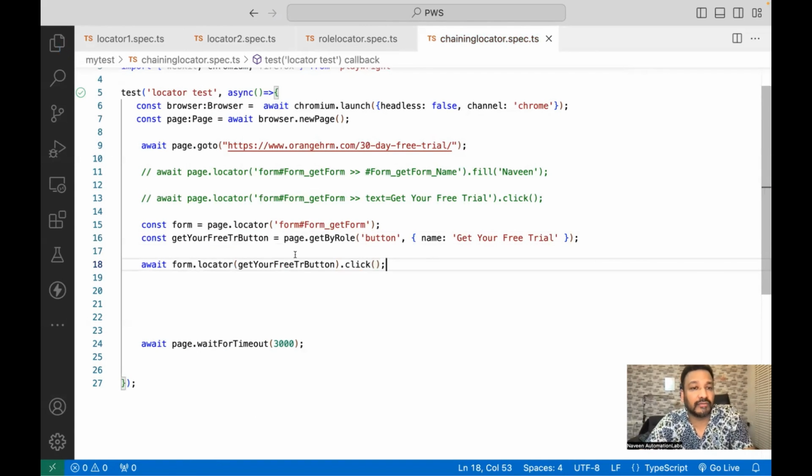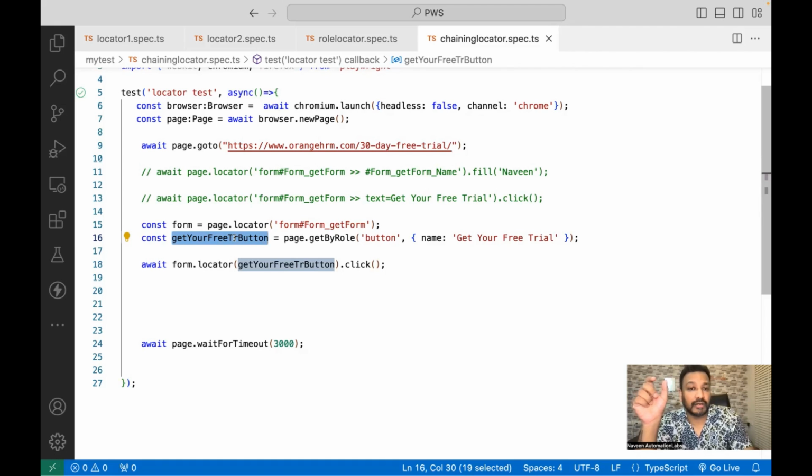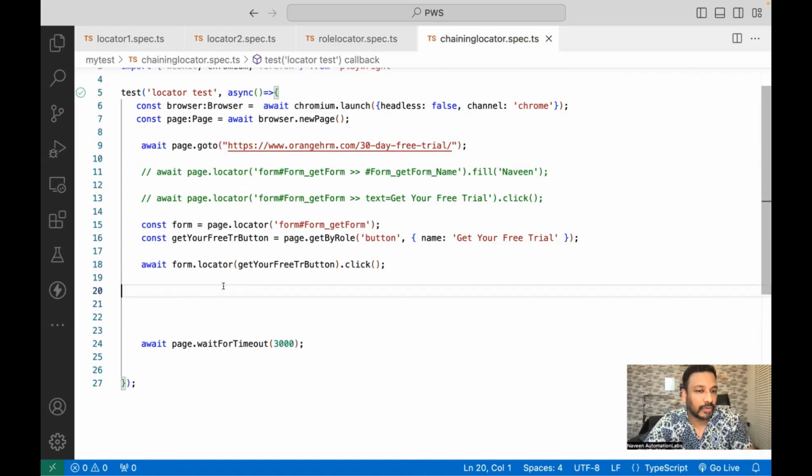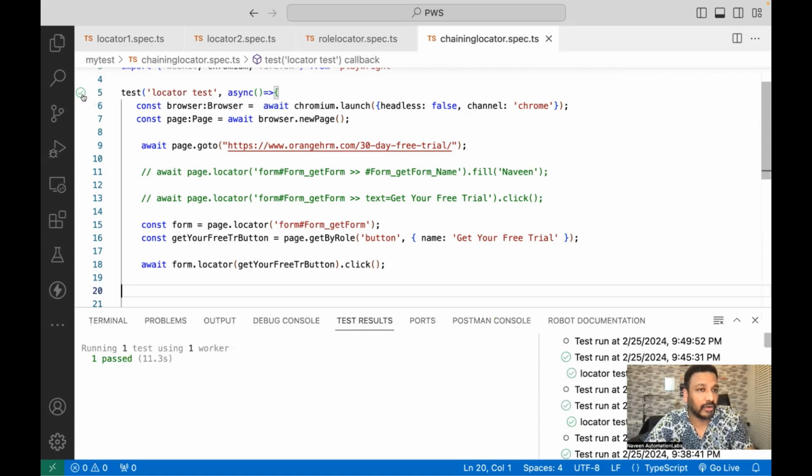Then you must be thinking, Naveen, why are you not clicking on it directly? So what if there are two buttons available on the page? The get your free trial button is available 2 times or 3 times, but I want the get your free trial button under this particular form only. If it is there, then only you have to click on it. That is a better advantage that we are getting, right? So first you create a form, and under that particular form, this is an element, and then click on it, right? So like this also you can do. So let's see, is it really working or not?